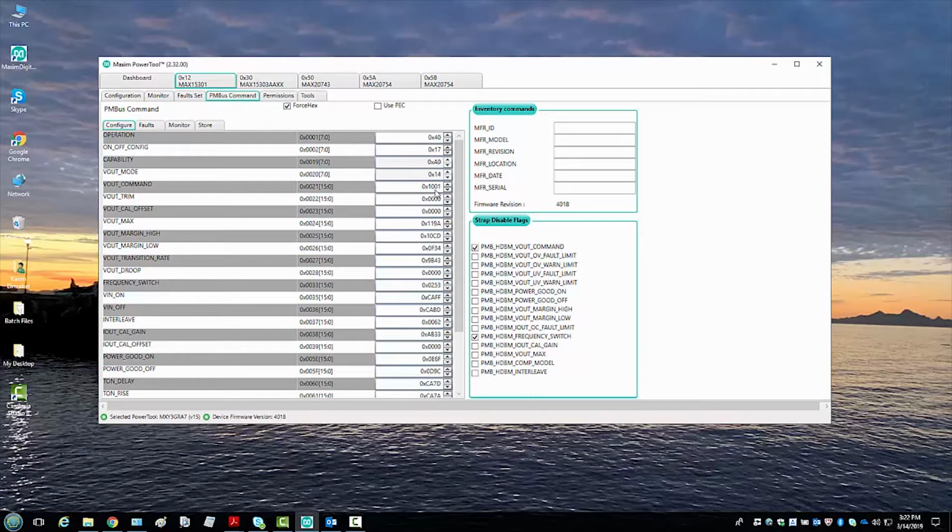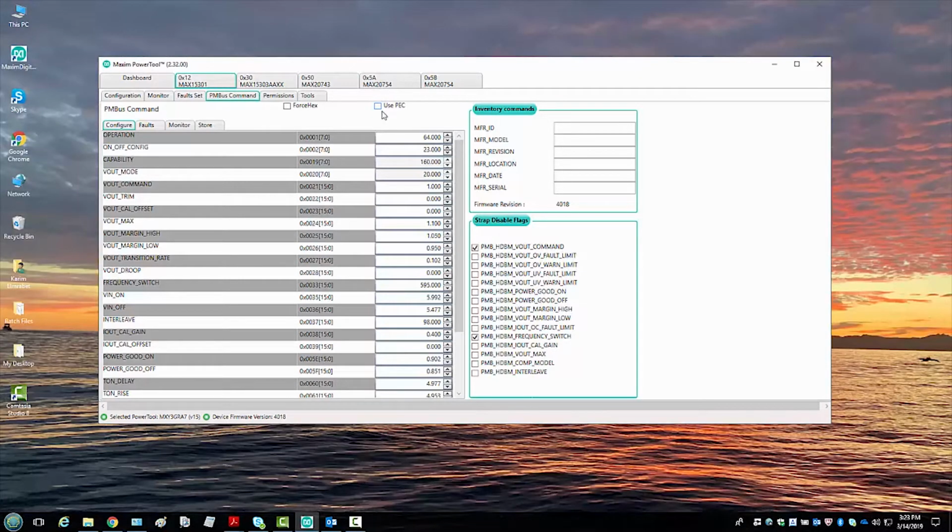The next checkbox is packet error checking. If it is a requirement for you, or you want to use packet error checking when sending a command to make sure that the command is sent correctly, then you can check the use PEC. And when the packet is constructed, the PEC is computed and it's tagged at the end and sent along as part of the packet.